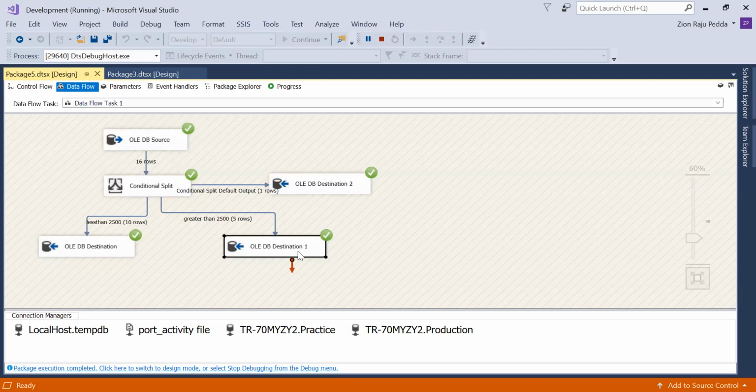If this 2,500 salary is not available, then what comes in the third destination table? Nothing, null, zero? Zero records will be loaded. Null will not be loaded. It will remain empty. Zero records processed.